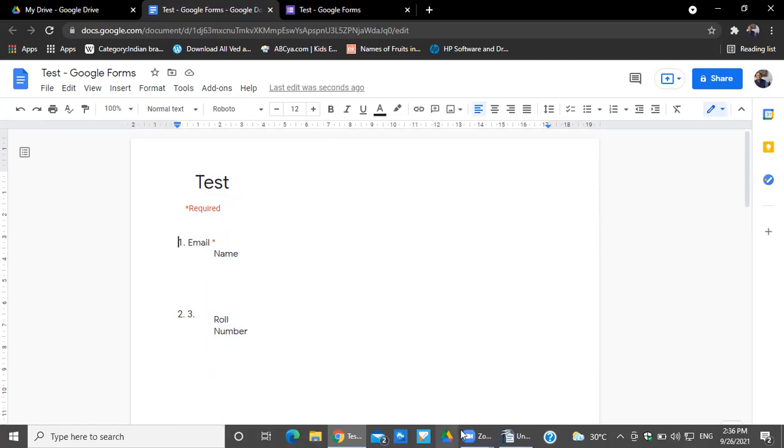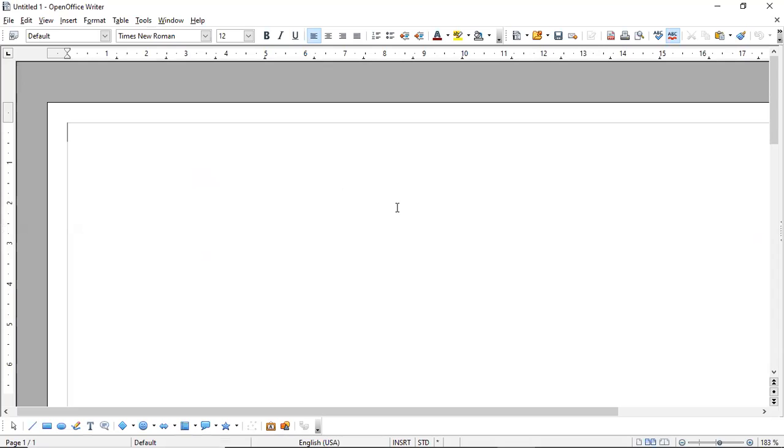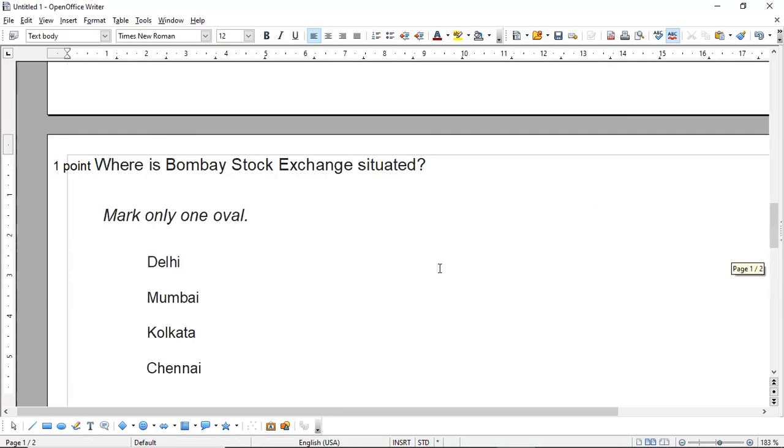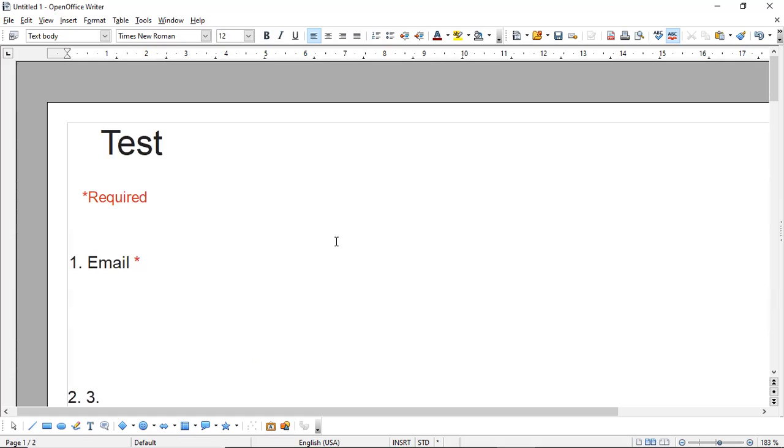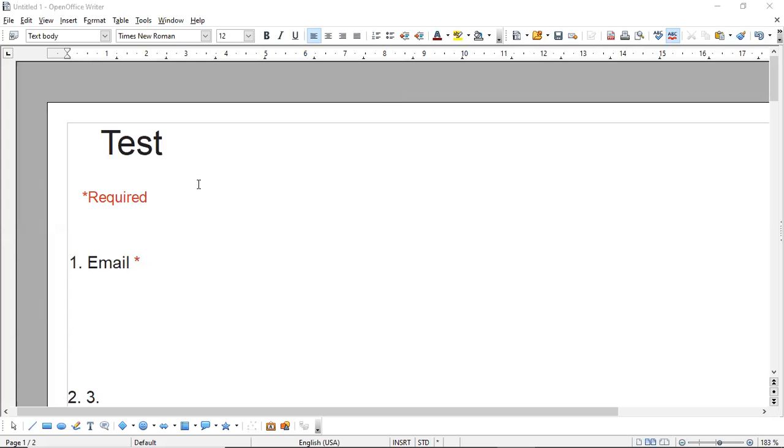Now I have opened a blank document in OpenOffice Writer, in my word processor. I press Control V over there. So now all the contents are pasted over here. The test form may be in multiple pages.